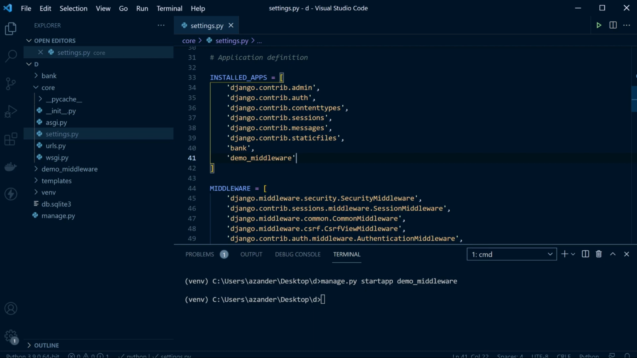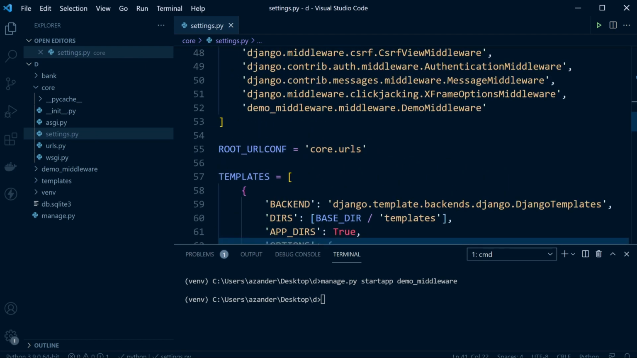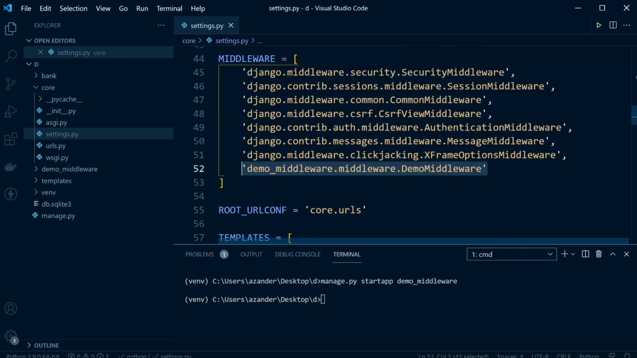And then in addition to that, we're going to need to at some point register it here in the middleware. And you can see I've already gone ahead and done that. So here I've added our new middleware that we're building into the middleware section here. So demo middleware is the name of the app. And then inside of that is going to be a new file called middleware.